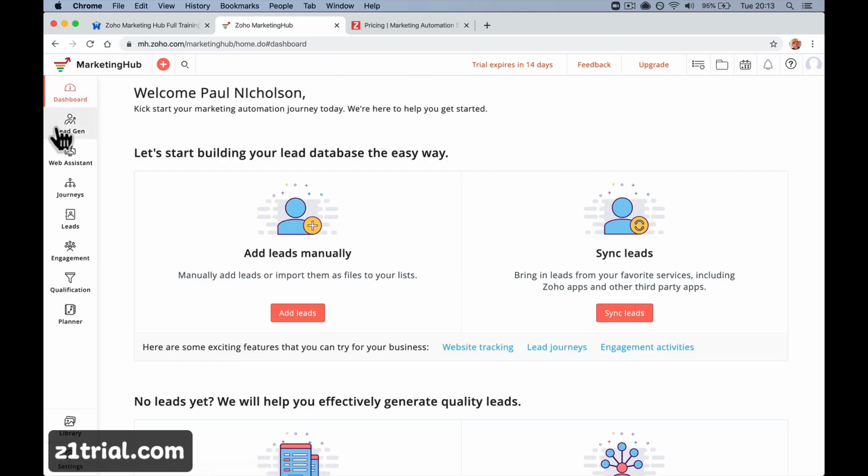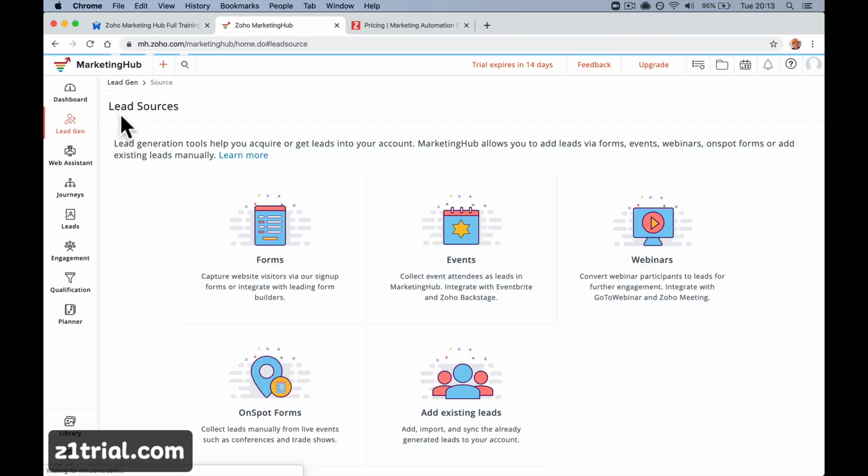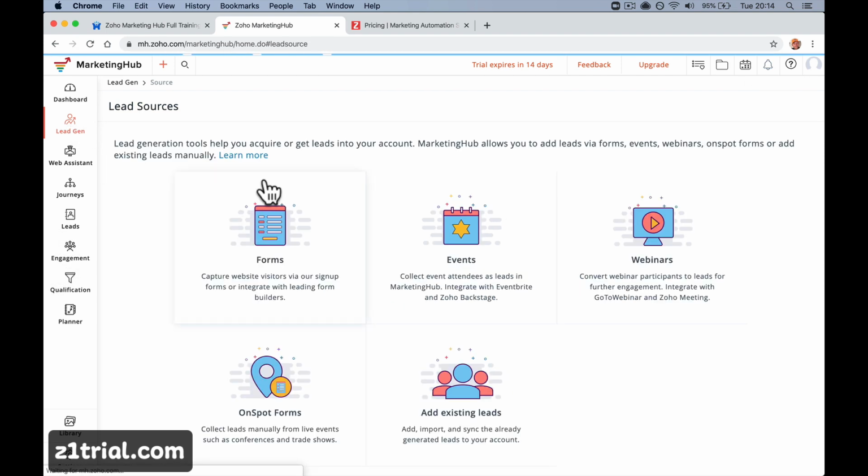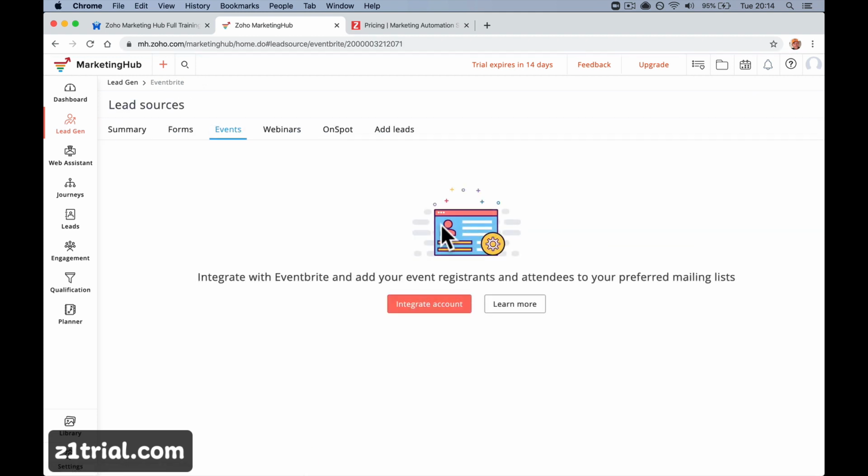Right, so let's start with this first tab. Let's start with lead generation. Let's look at lead sources. So this is where we're getting leads to sign up, whether it's for a form. We could create a form on a website, or create a form within Zoho Forms and tag it. Events. If you've got an event set up in Zoho Backstage, or integrate with Eventbrite and Zoho Backstage, both really cool platforms. So if you've got some sort of conference, or just an event or anything like that where you want people to attend something, we're going to integrate with people that are signing up for those events.